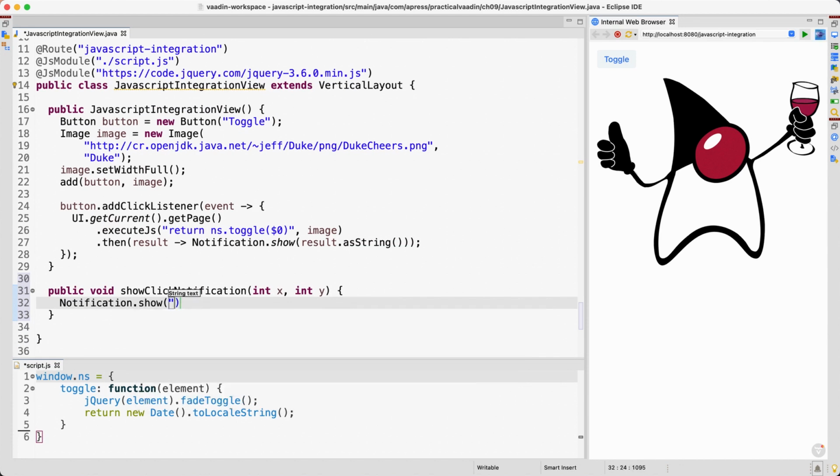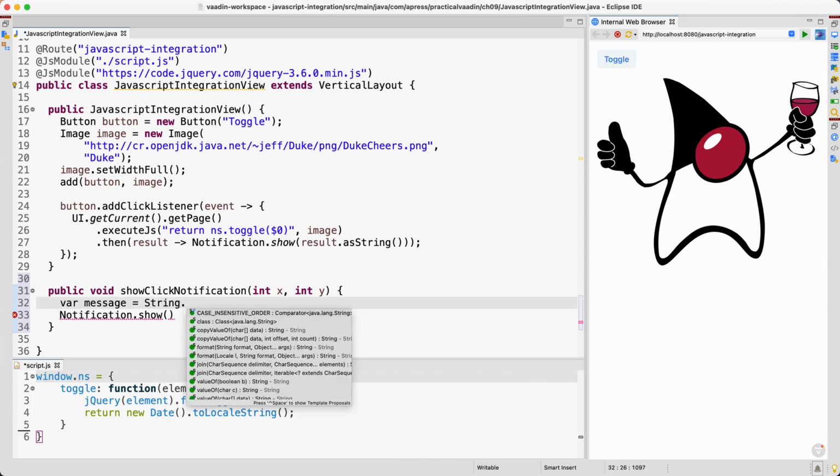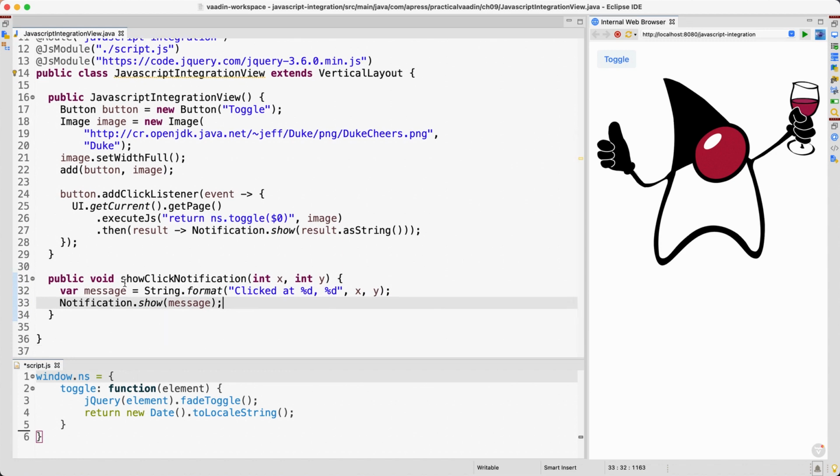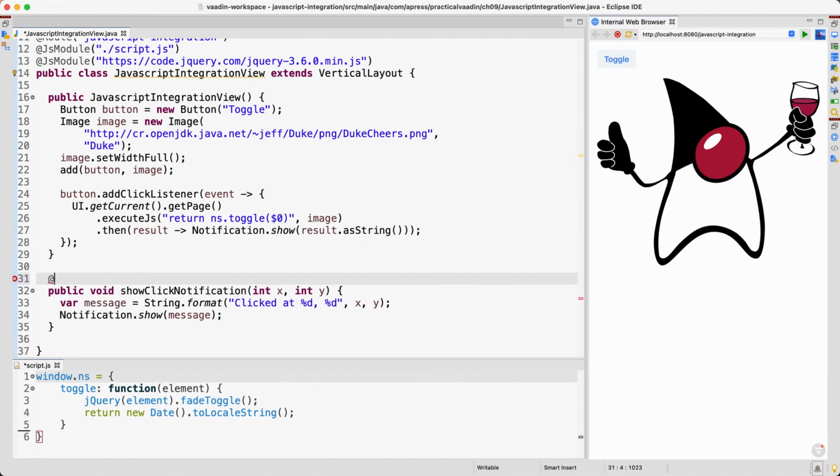Let's actually do it in a nicer way. Message equals String.format, clicked at, then some number and another number, x and y, and we show that message. So we want to call that method from here. In order to enable that, we need to mark this with ClientCallable, otherwise we won't be able to do it.